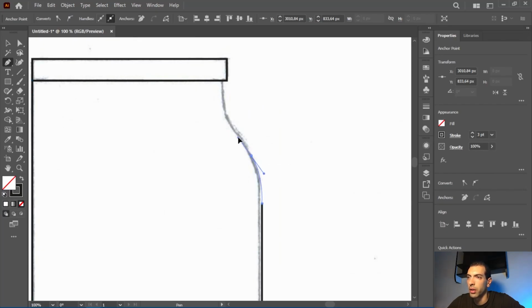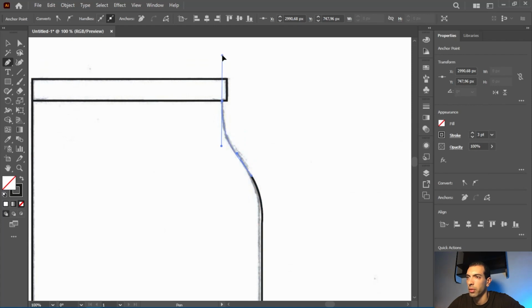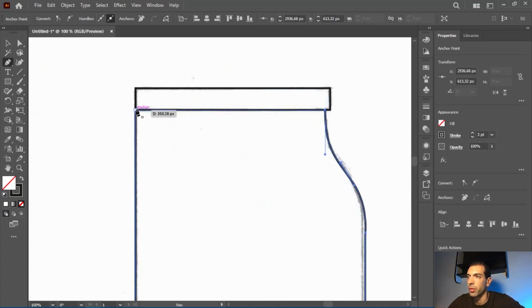Now click and drag, create a curve like this, and click and drag from here, create a curve like this. Let go, anchor the point. Now I'm gonna go back to the first point and close the path just like this.